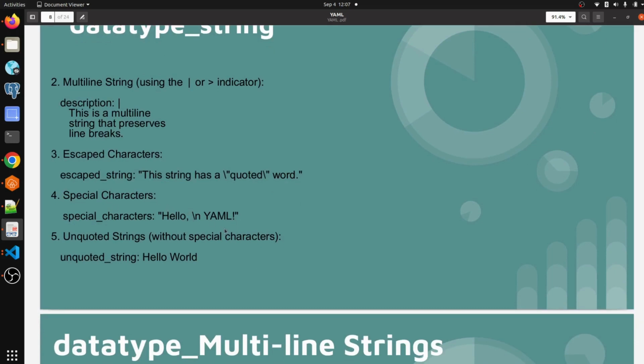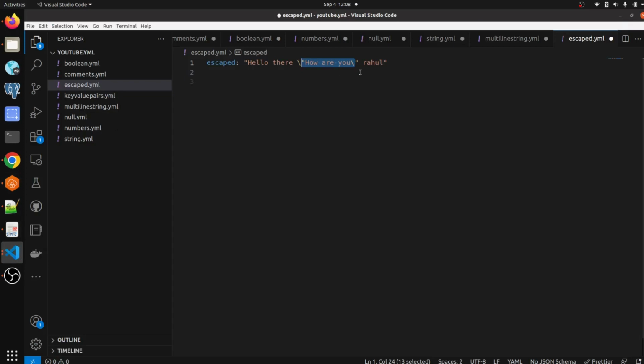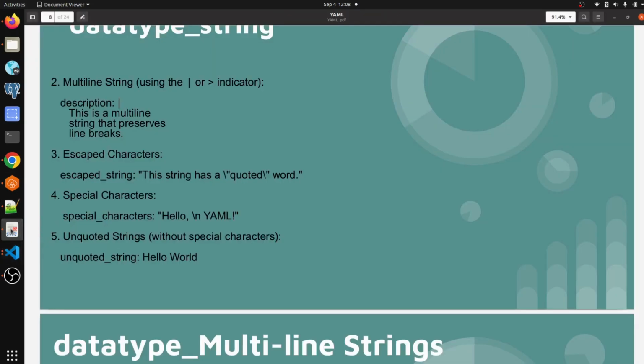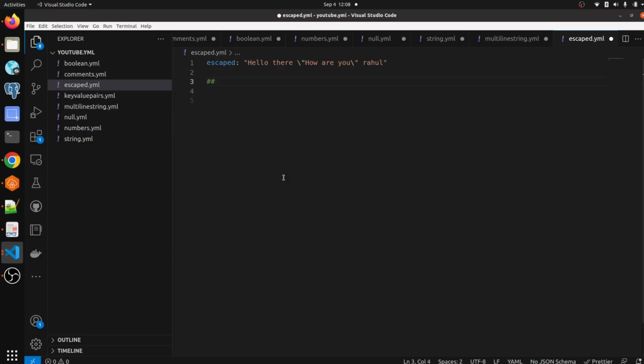In a special character, what we have to do is use hello, then whatever value you are going to use, then forward slash and n. So it will consider a newline. Let me go here and write down a special character. So we have to write special underscore, we can write like this.